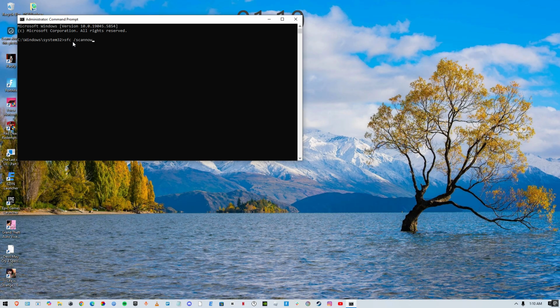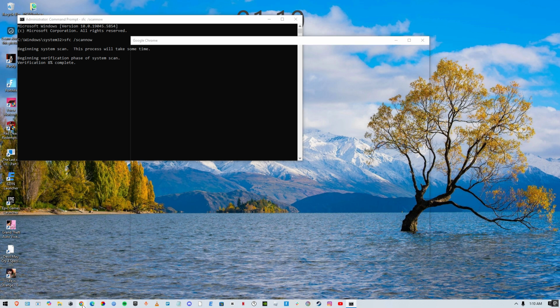Now, in order to run an SFC, you just need to type this command right over here. It's sfc /scannow, and then press enter. Once you do this, it will start the process, and here, as you can see, it's beginning to start the process. So while the process is happening, we will do something else in the meantime.